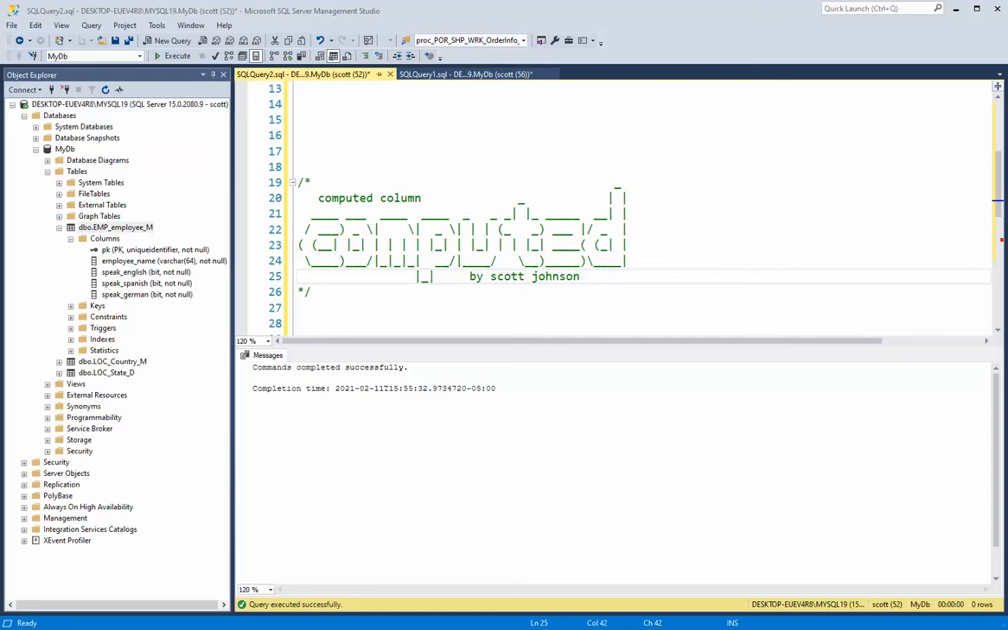Welcome back, team. In this video, we're going to be looking at SQL Server computed columns. Computed columns allow me to calculate using a formula some value, and we're going to place it in a cell.